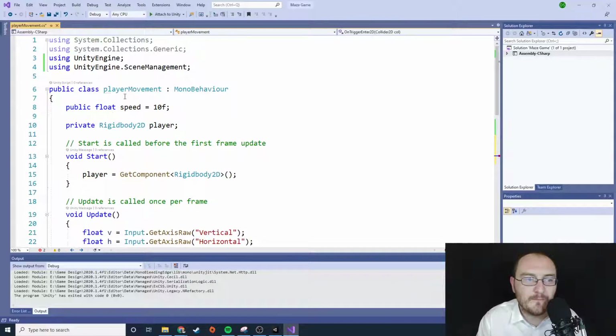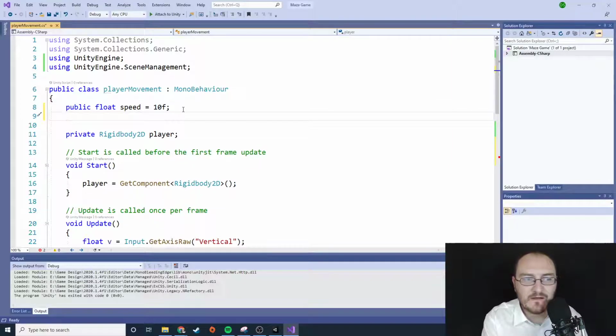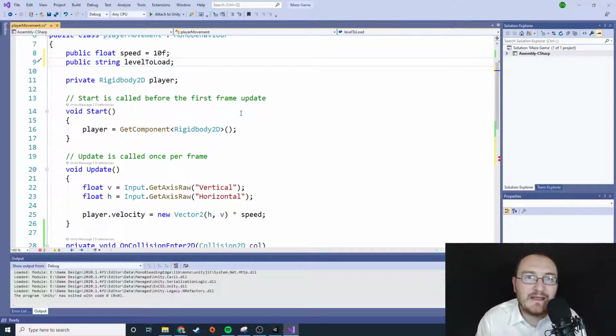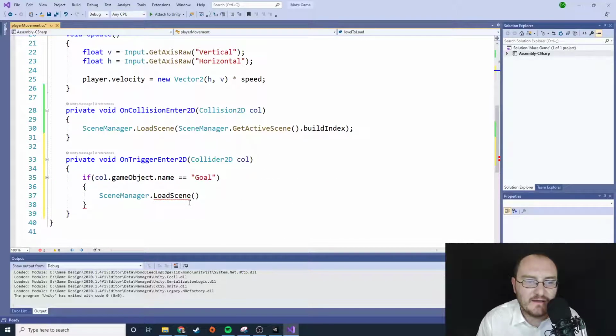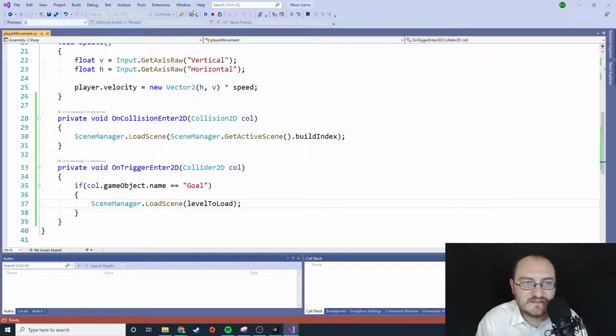Remember the power of public variables. So up here, I'm going to create a public string. I'm going to call it level 2 load. We'll actually spell it out. Level 2 load. Now this public string is going to allow me to enter a different string depending on the scene I'm in. And I'll show you what I mean by that. So in here, I'm actually going to put level 2 load. That is the scene that I'm going to load in. All right, let's attach this to Unity.